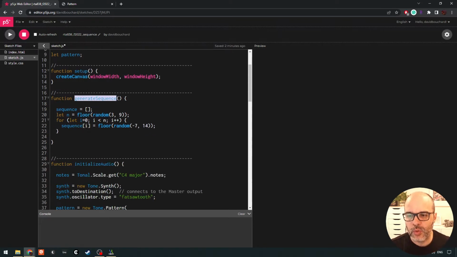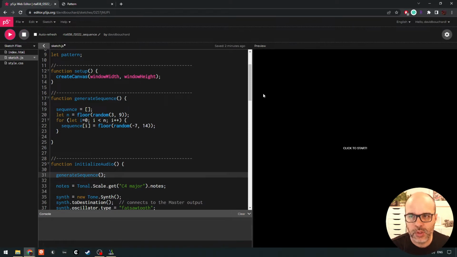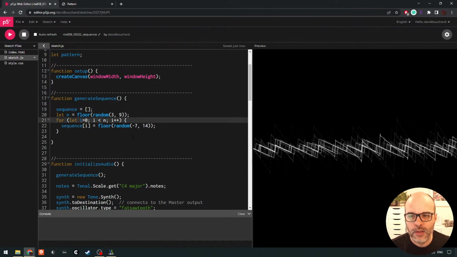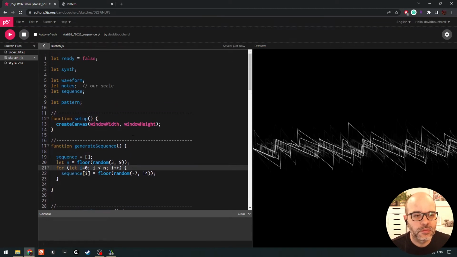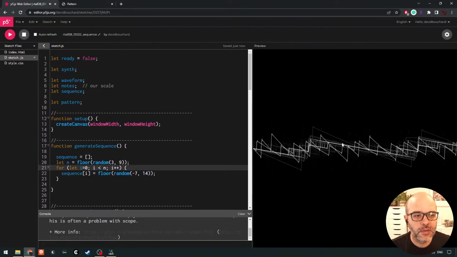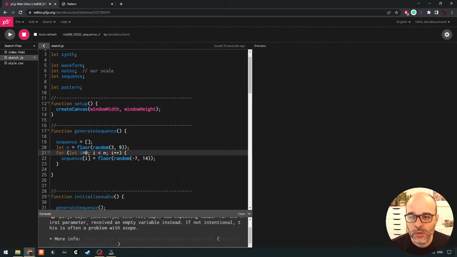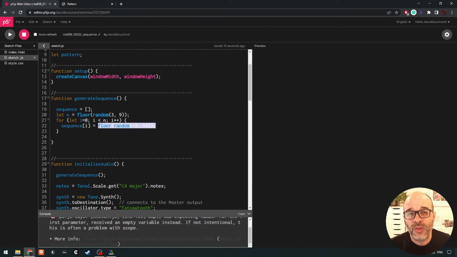And then we could throw this generate sequence, maybe at the start of initialize audio. We could also do it in setup here, but it doesn't really matter. Let's save, and so now we're getting a random sequence, right? Every time we restart the sketch. So kind of cool. Obviously, we could get more sophisticated about how we generate that random sequence. Just random notes are never going to be super interesting.